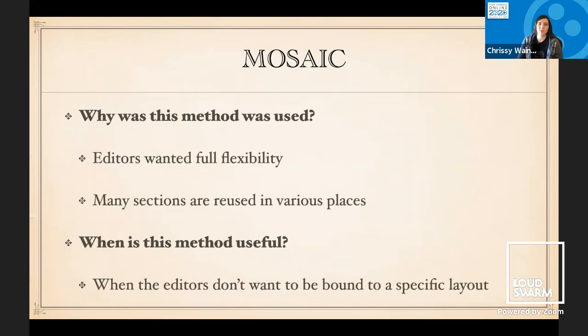So why was this method used? The editors wanted full flexibility of their layouts and had the same type of section on various landing pages throughout the site. So we created the custom tiles for each section that would be used on the site.